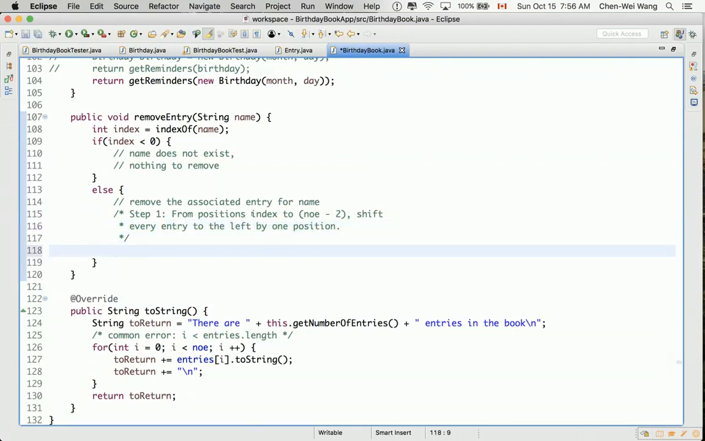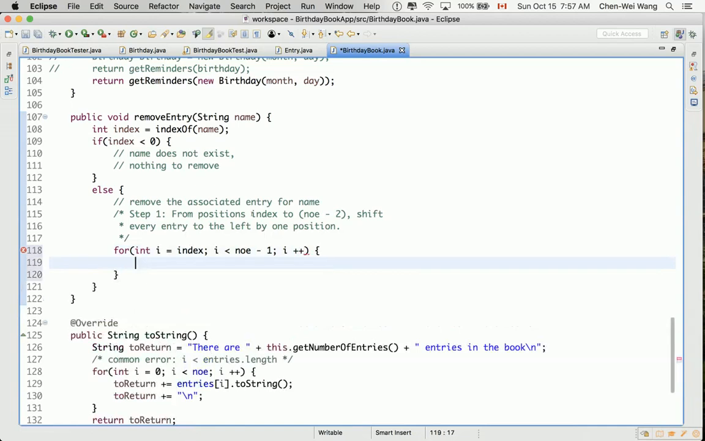Okay. Let's now do step 1. For integer I assigned to index I, while I is less than NOE minus 1, I plus plus. Okay, that's what we do. Step number 1. We'll do step number 2 in just a moment.